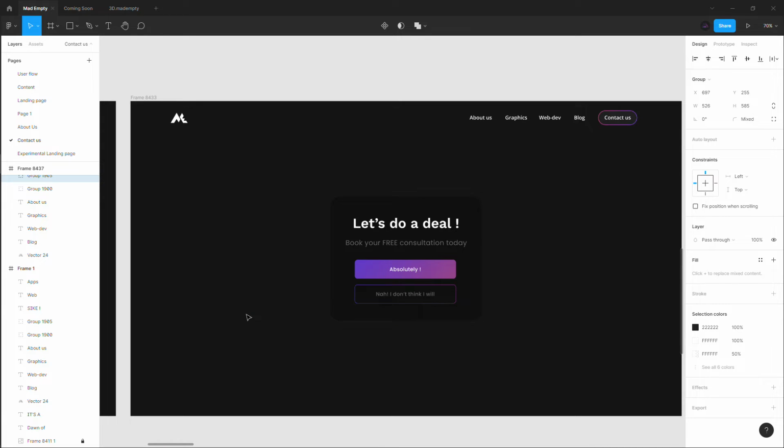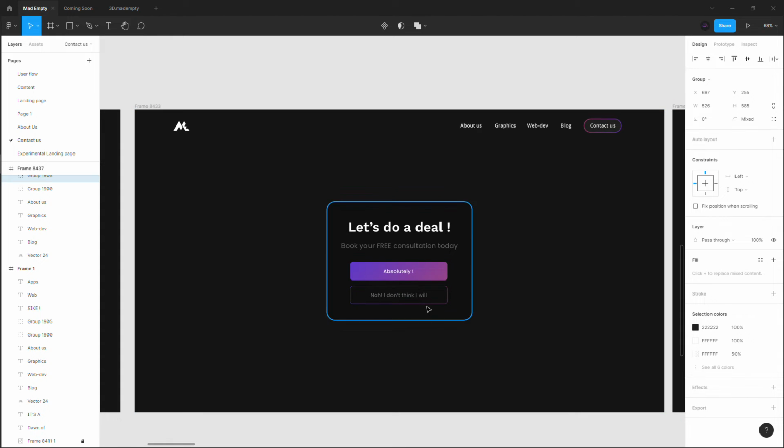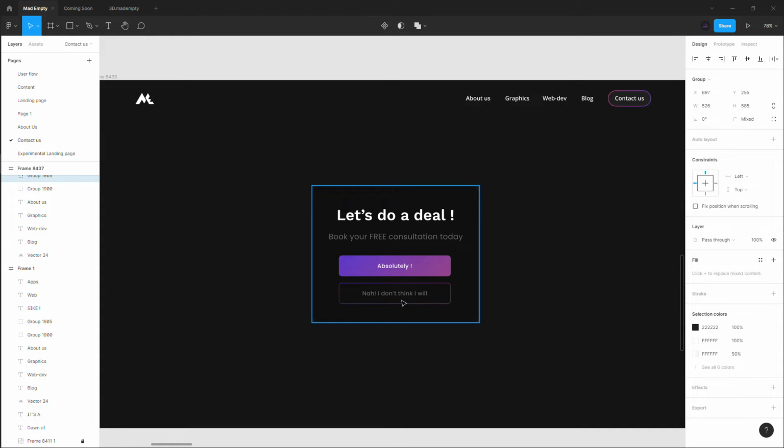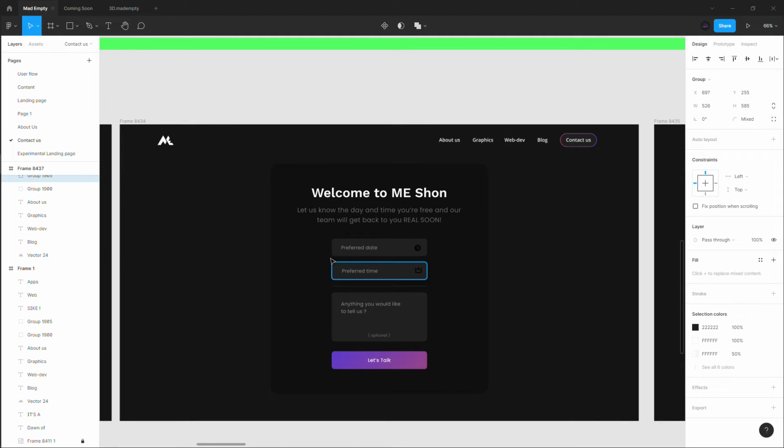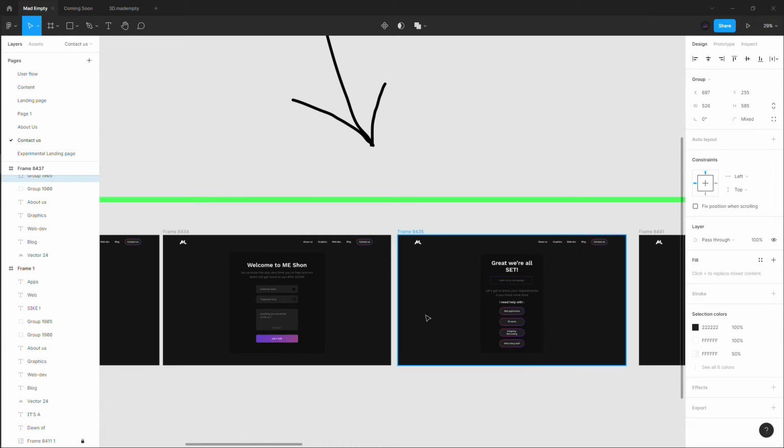And I'm going to assume that people are going to hit absolutely, and if they don't want to do it, they can just hit the I don't think so button, and it takes you back to the landing page. And this is your next view, where you can enter your preferred date and preferred time, and anything you would like to say about what we need to know before the meet or something like that. And they hit the let's talk button, and that's when they're going to get the second pop-up.